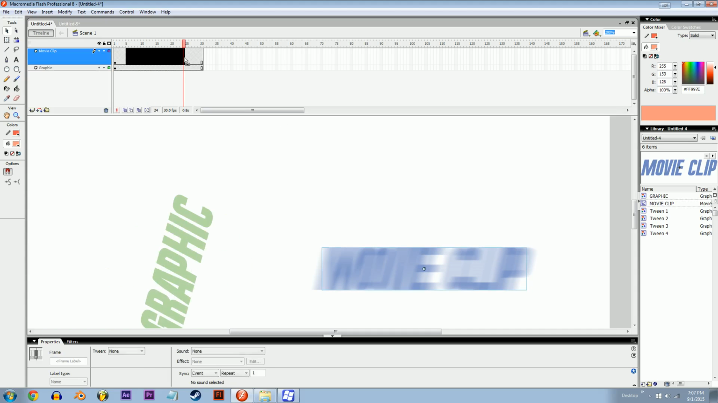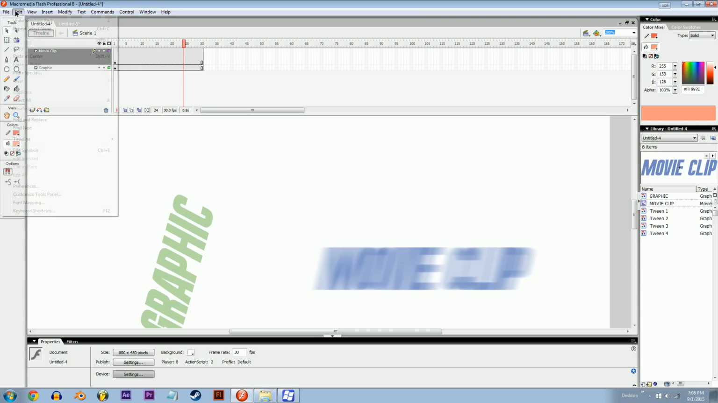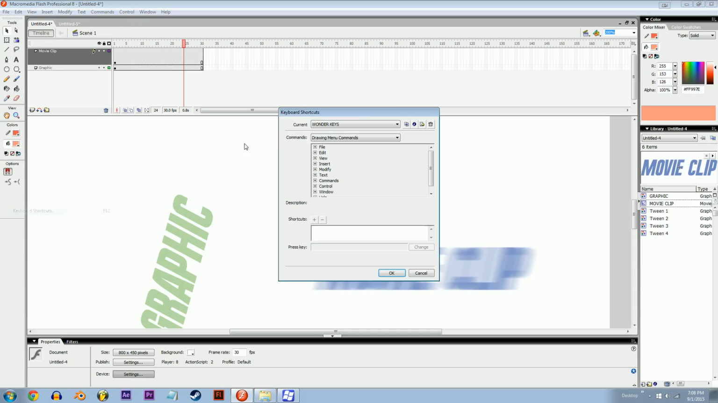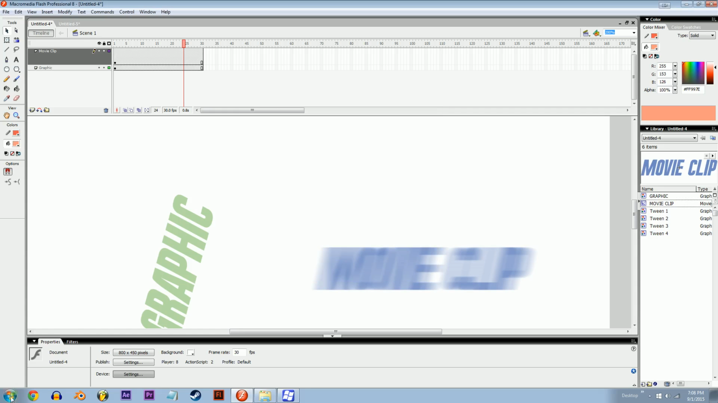Nothing at all. You can make your own custom keyboard shortcuts by going Edit, Keyboard Shortcuts, duplicating the default set. It's going to be Macromedia Standard. Make it whatever you want, garbly-gook, and then you hit Enter. Now you have your own custom set where you can change anything you want. You make this be F3 or 2. Bam, you got it. Reassign that thing.